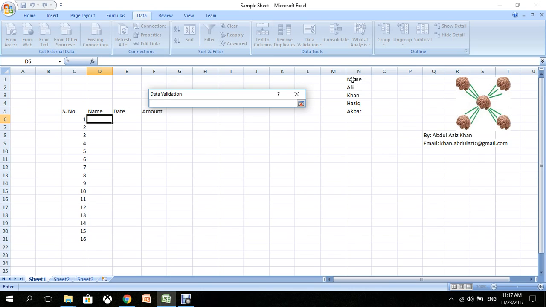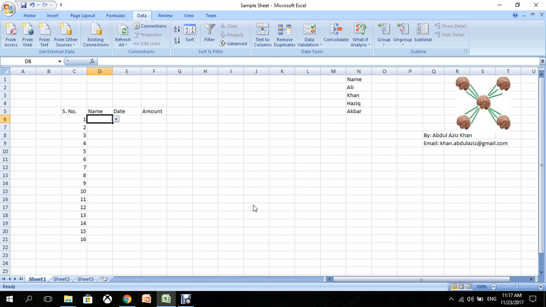Because this name is not a part of the list, it's the name of the list, I should select these four names, and then I will click OK. As soon as I click OK, you can see there is a drop down menu now, and from this menu this person can get a name. Because I want this for all the cells, I should either copy and then paste it, or the other way is that I can drag it down to the last cell. So now all these cells have a drop down menu.